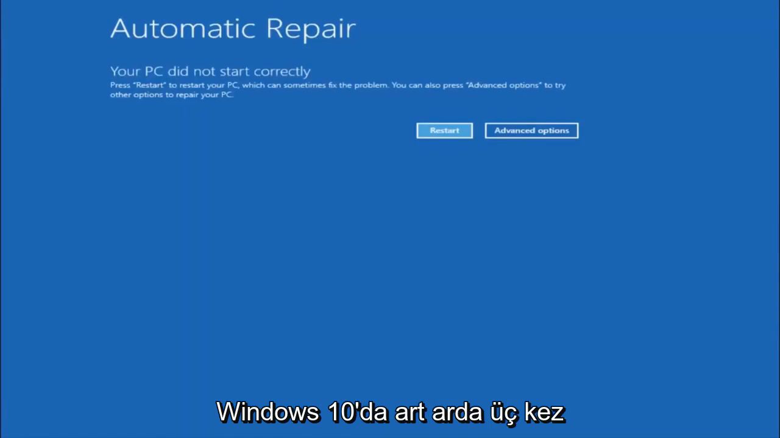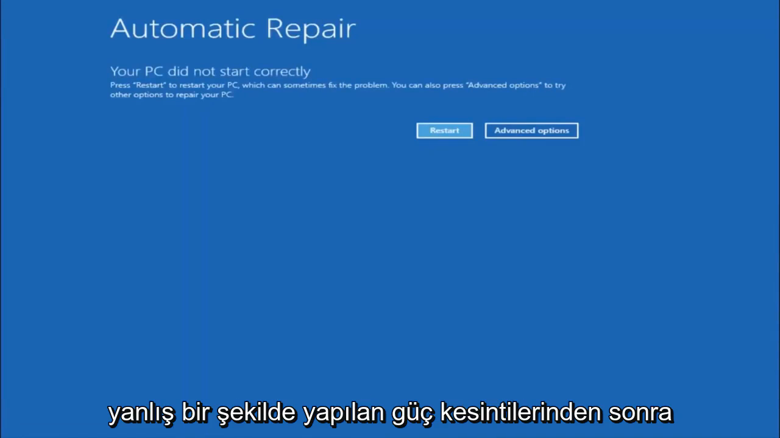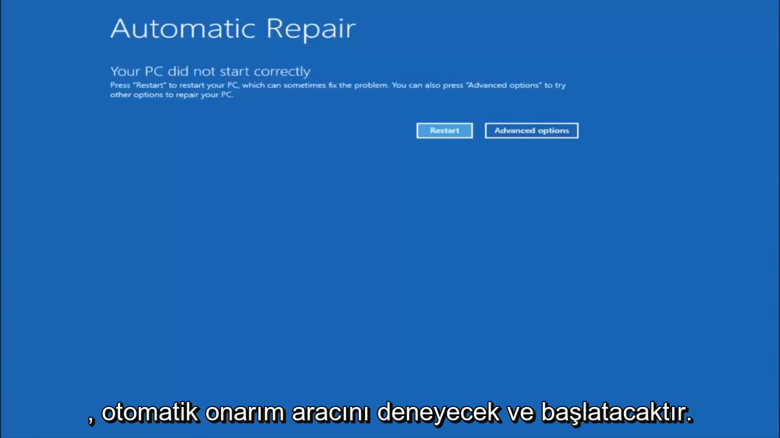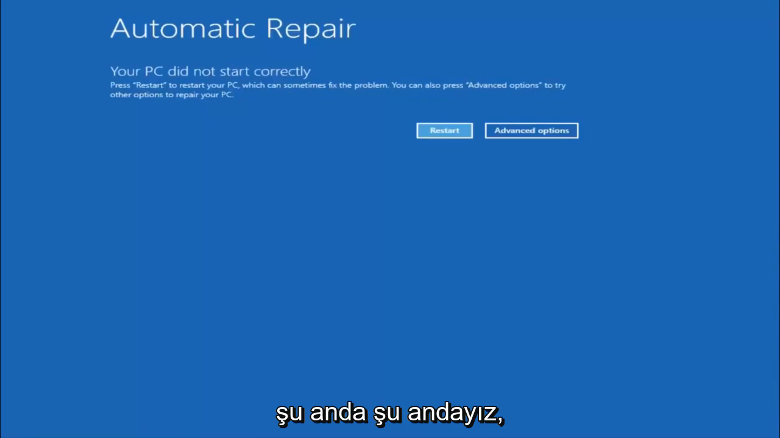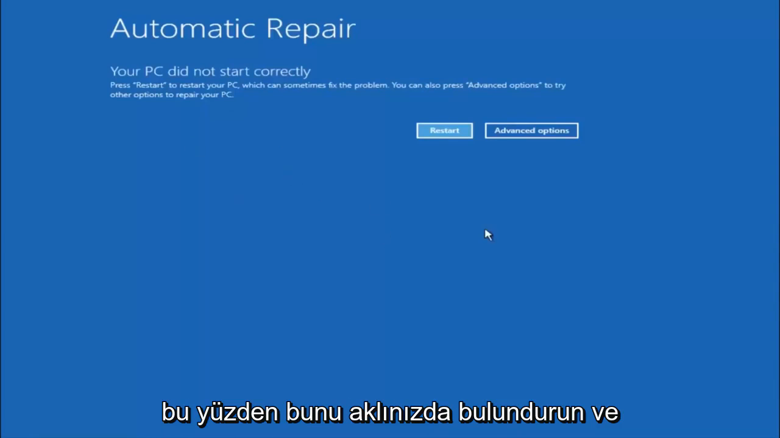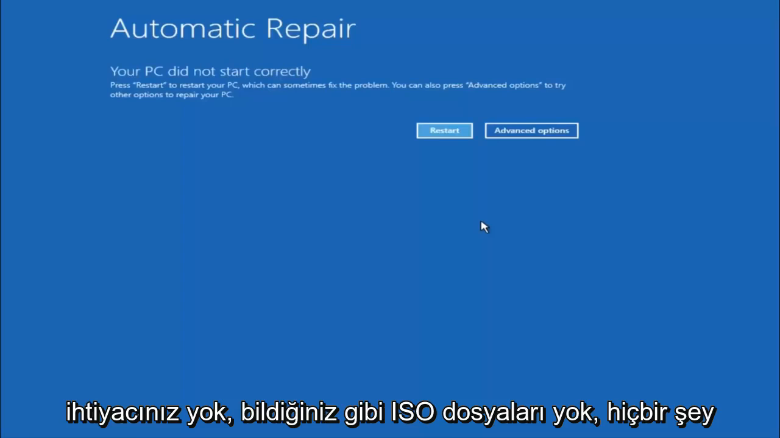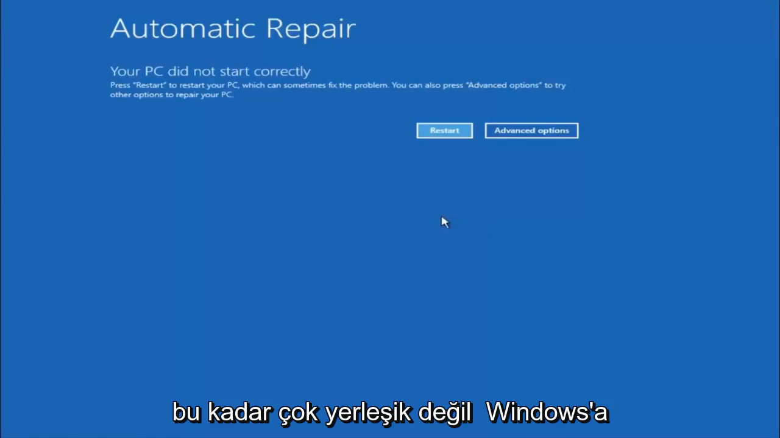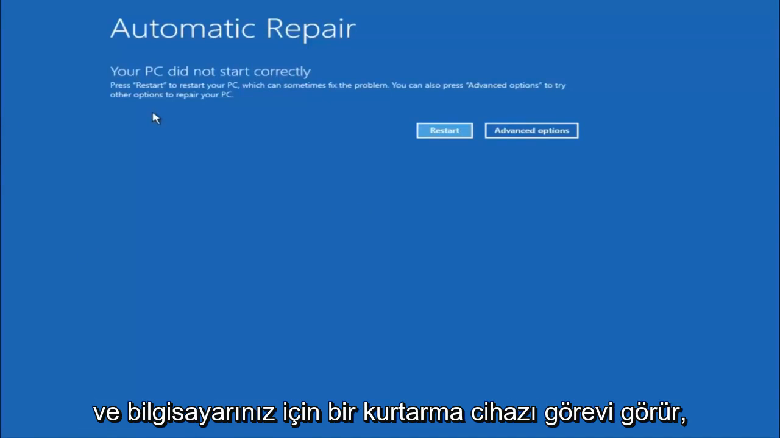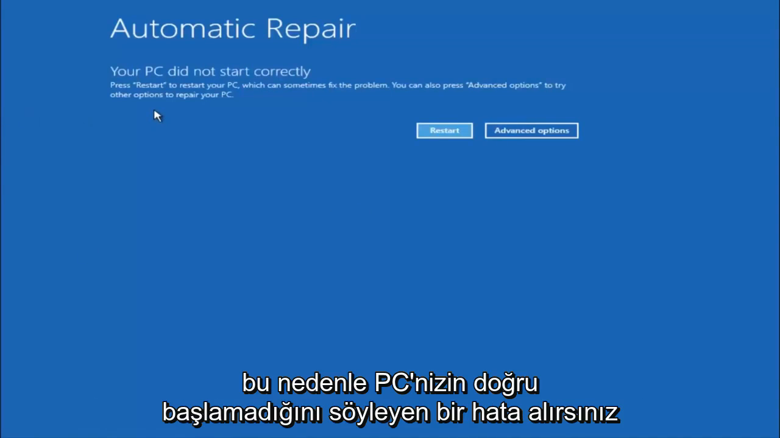In Windows 10, after 3 consecutive power offs that are done improperly, it'll try and launch the automatic repair tool, which is where we're currently at right now. Just keep that in mind, and this does not require any additional CD or DVD downloads, no ISO files, nothing. This is built into Windows and acts as a recovery device for your computer.